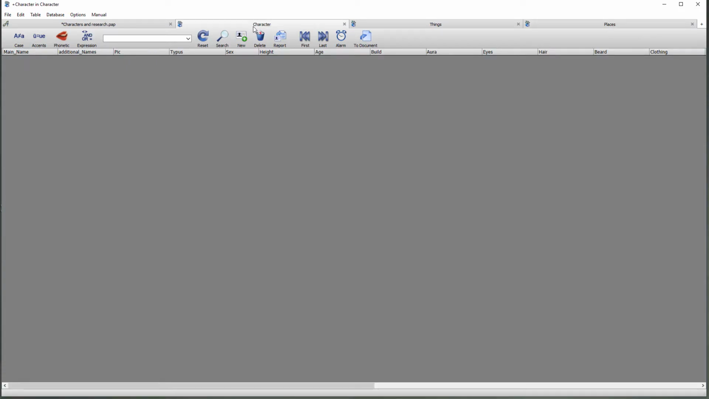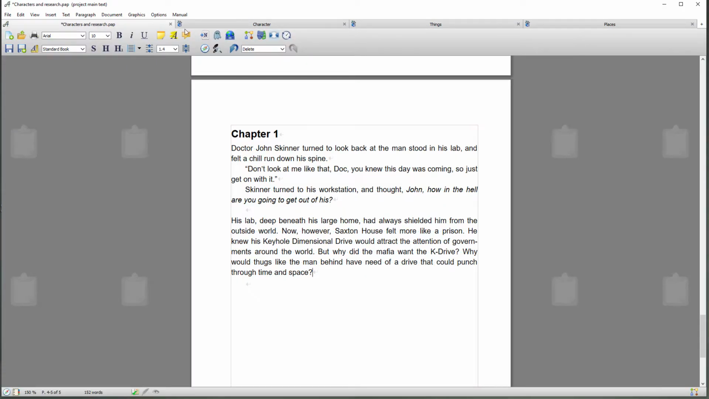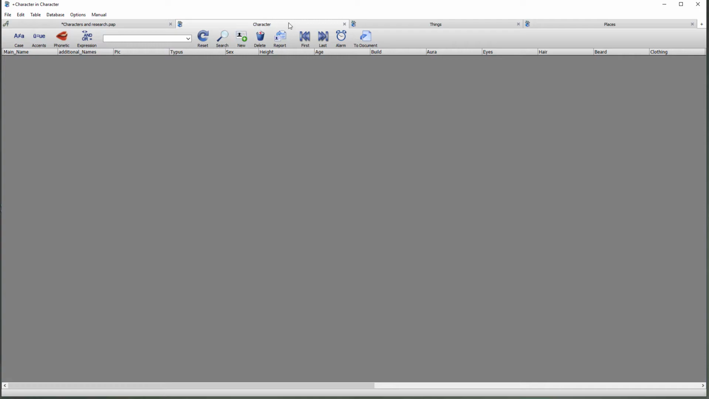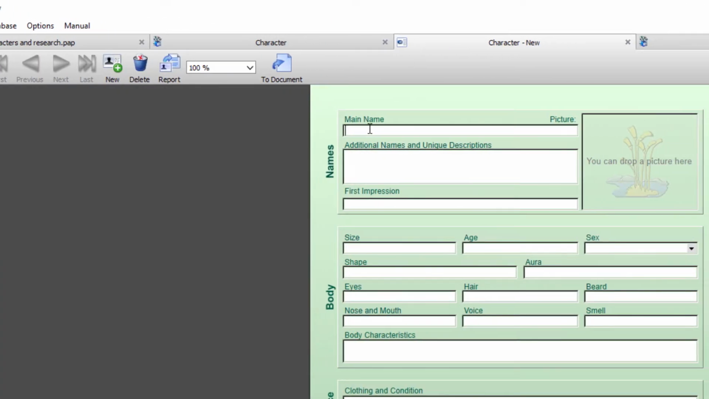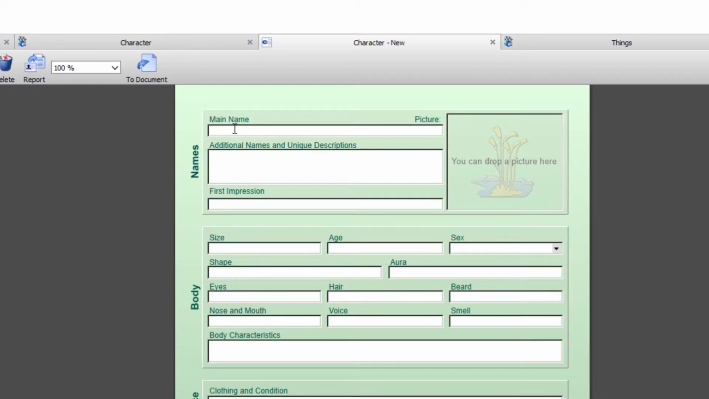Right, so now what I'm gonna do, I'm gonna create a character database for this individual, Dr. John Skinner. So to do that, while in the character database, click New, and obviously in the main name field is Dr. John Skinner.